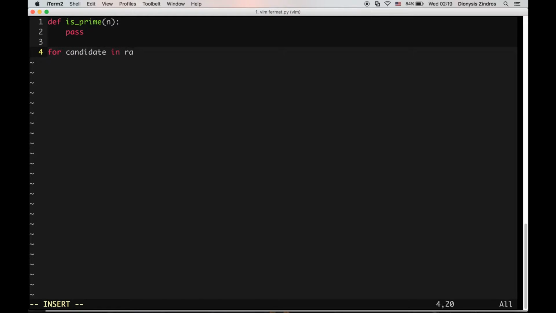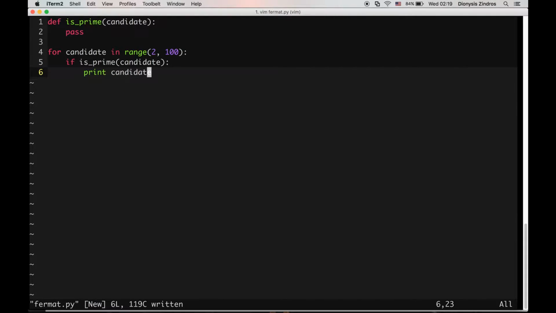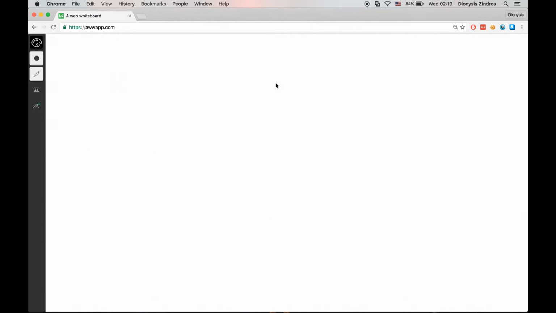Let's just write a small test. Let's call this actually Canada, and we will print the numbers just for a small trial. We will print the numbers that are prime. Okay, before we go on to implement this, let's go to the whiteboard and talk about Fermat's little theorem.